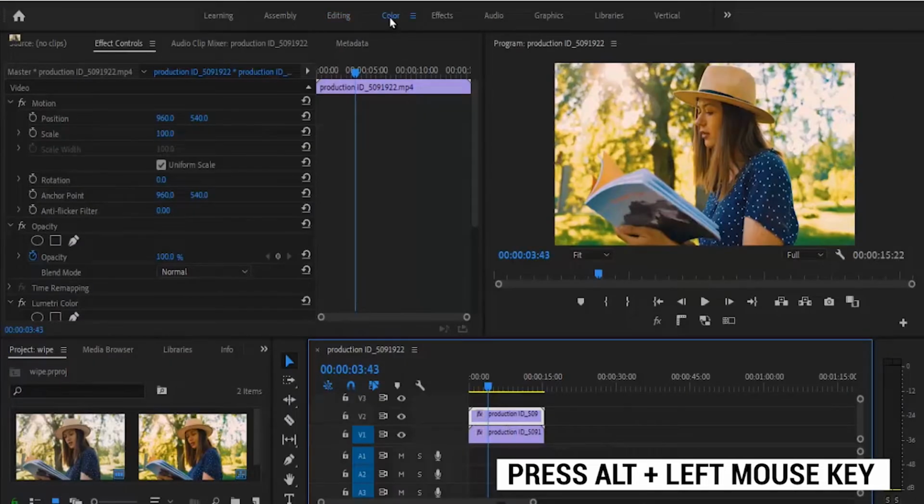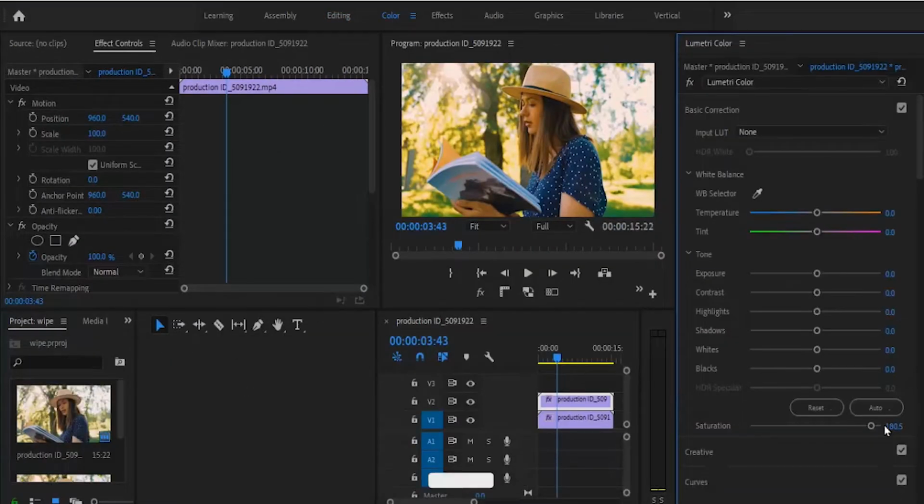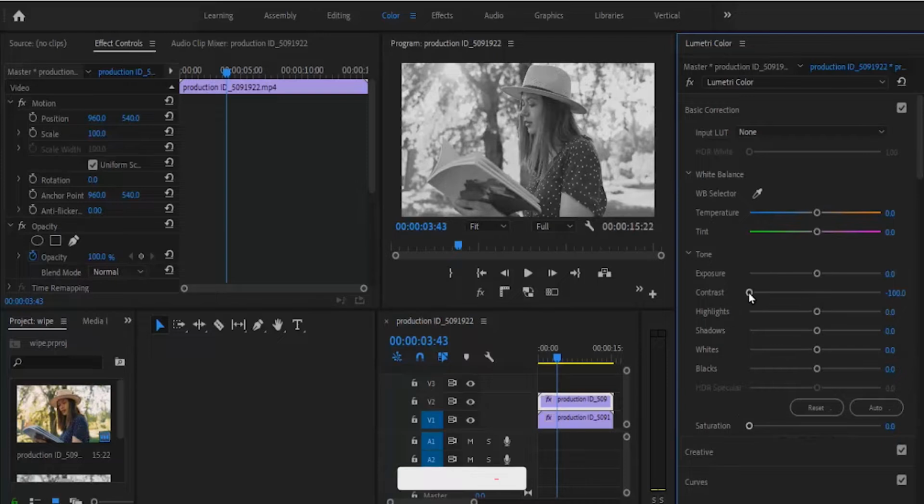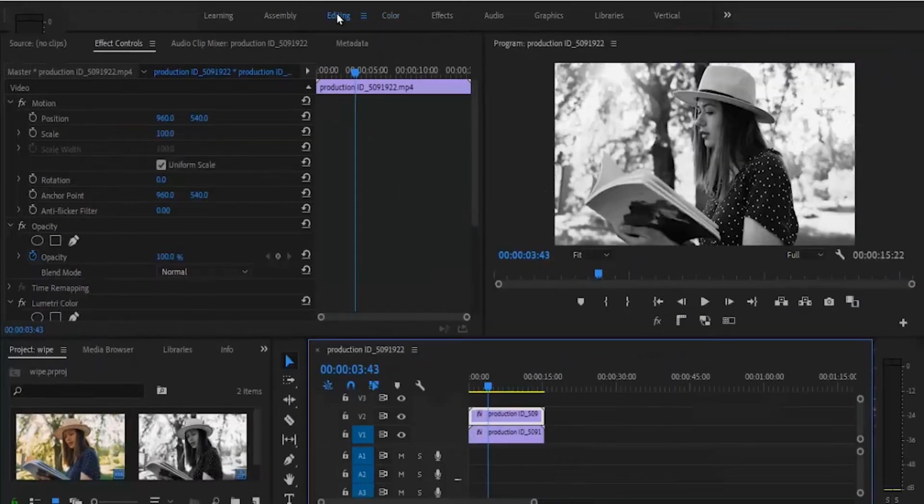Go over to the Lumetri color panel and probably take out all the color from this clip above. So I just took my saturation down to zero. Probably take out your contrast also. Just mess with the color to change the color of your other video. Now I'm going to go back to editing, and over here just place some cuts on your clips.